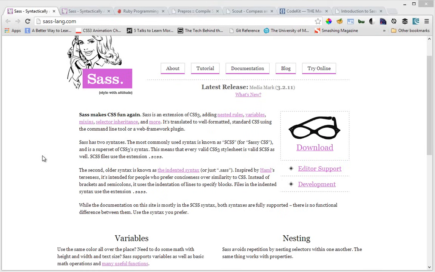I'm very glad to introduce you to a new tutorial series that I'll be doing, which is called Introduction to Sass CSS Preprocessors. Right, so now first of all let's start with what Sass is. So Sass, as it says on the official Sass website, if you go to sass-lang.com, it says Sass makes CSS fun again.